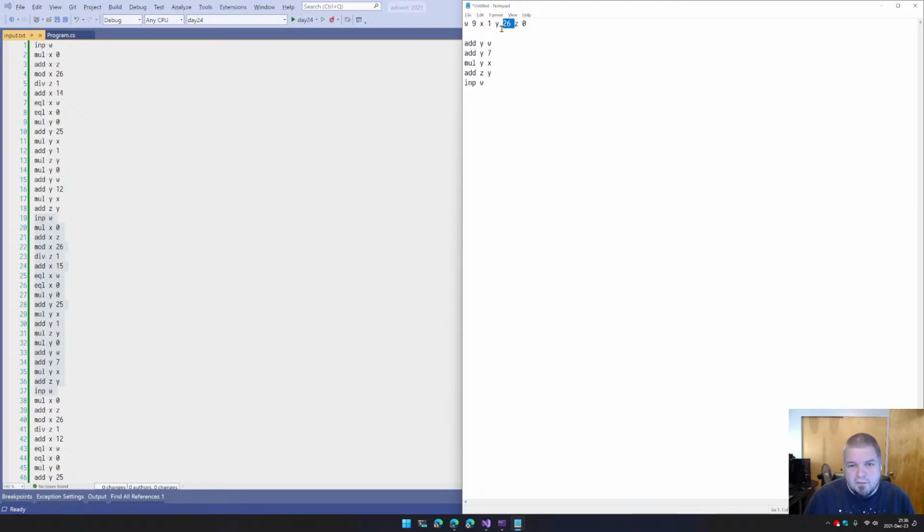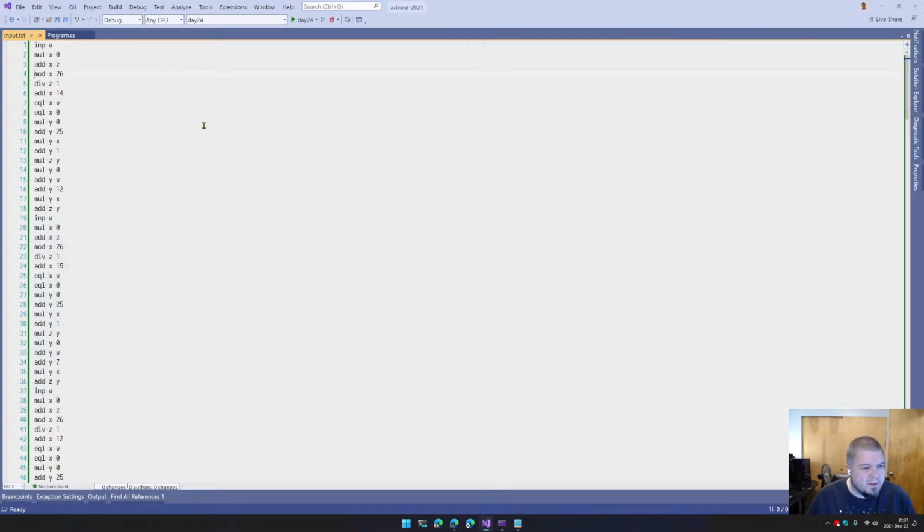Multiply y by 0 will always be 0, of course. Add y and w. This now puts 9 in here, which by the way is digit 2. Add y and 7, so that's 16, so that's digit 2 plus 7. Multiply y and x, that does nothing. Add z and y, that does nothing. So far we've invalidated any need for digit 1. Digit 1 is completely gone.